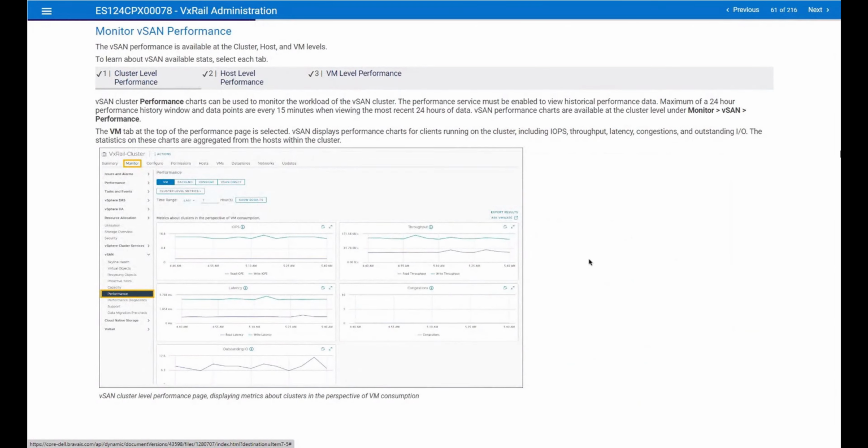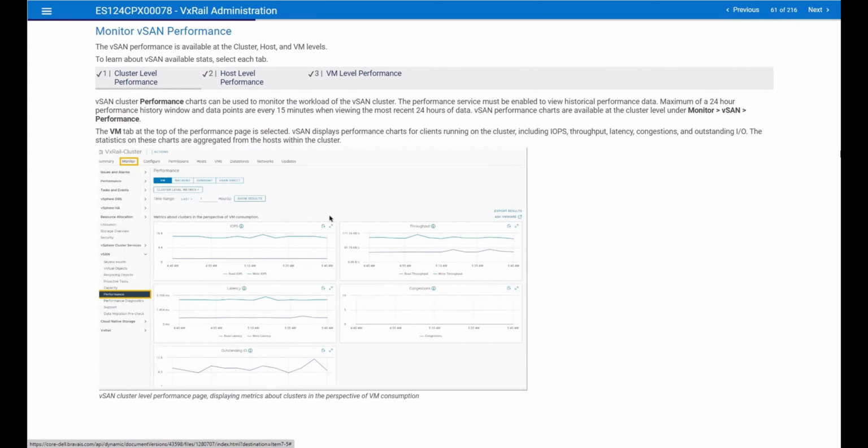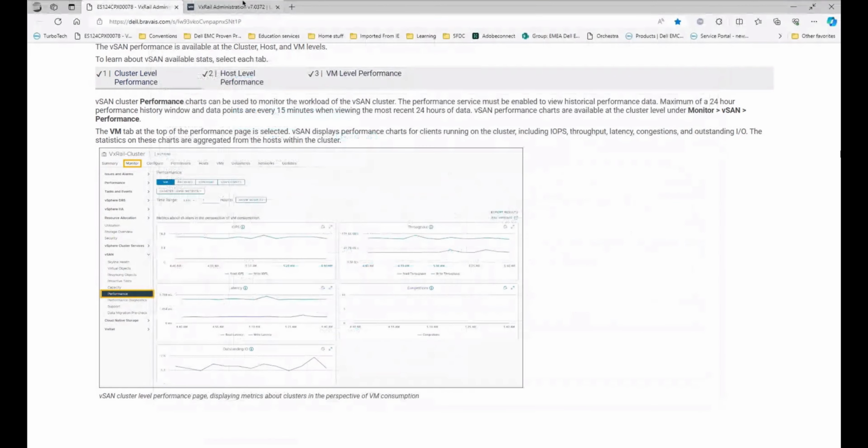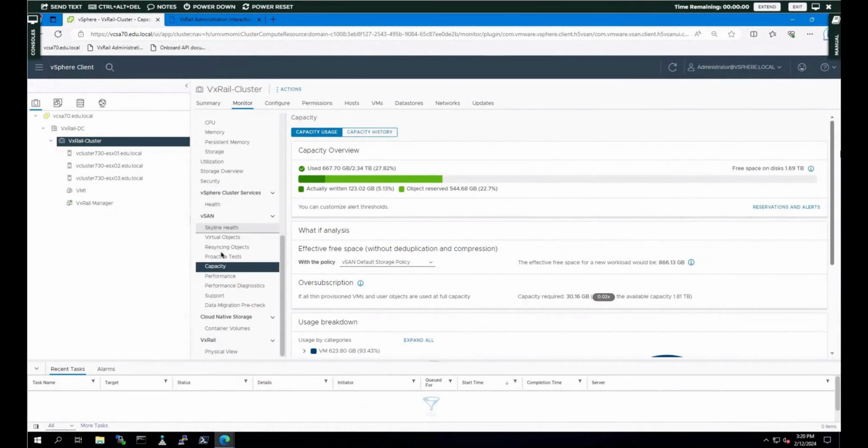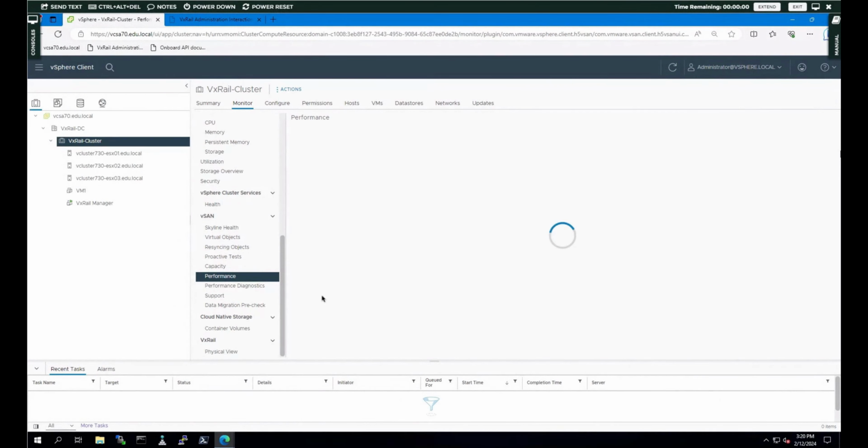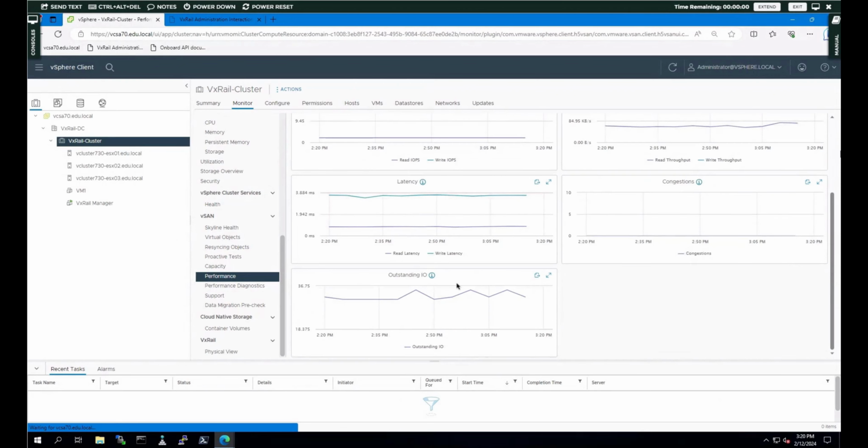The performance service is enabled by default. And as I explained before, it creates an object that's going to be used to capture statistics of your environment and show you the fancy dashboards that all admins like to see. This is very useful for troubleshooting or simply monitoring the performance of your environment. You have a view at the cluster level.